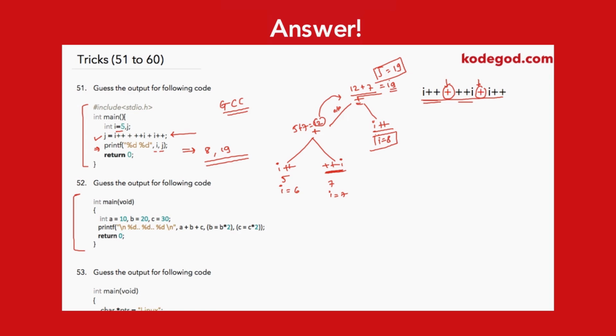Time's up. Here is the answer. We have three different variables a, b and c. A is initialized to 10, b is initialized to 20 and c is initialized to 30. After that we have a printf statement wherein 3 %d are there, and then we have three calculations as a parameter to this printf statement.